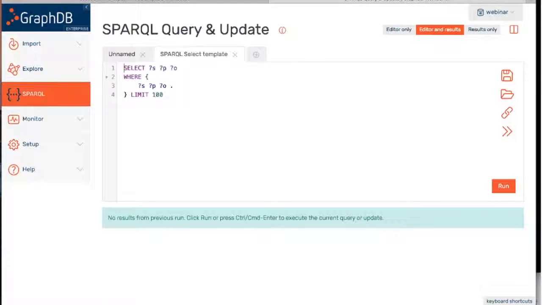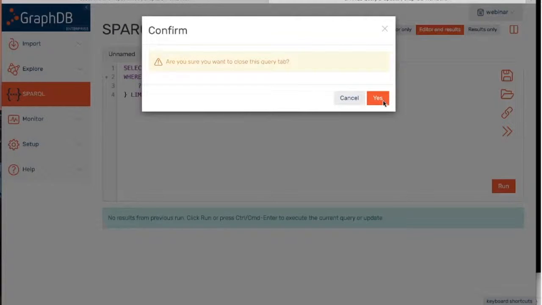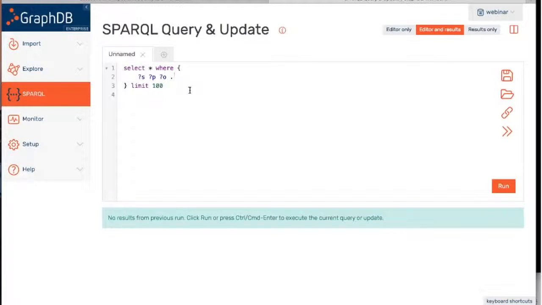So let's go to the Sparkle editor, and I'm going to close this tab. Okay. So another useful thing in GraphDB 8 is when you run a query, I'm going to simulate a long-running query by writing something that will just run for a long time. So this basically multiplies all the data once and then again and then again. And then counts all the statements.